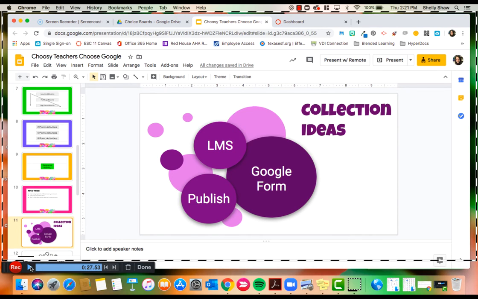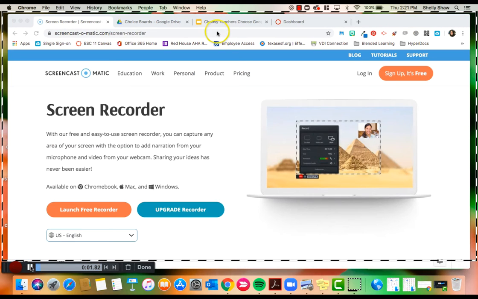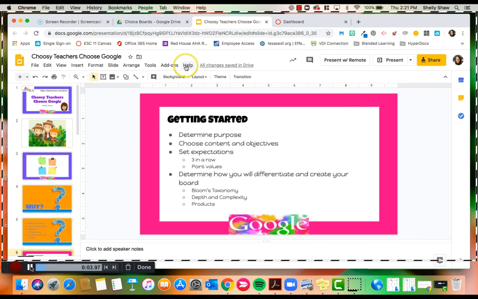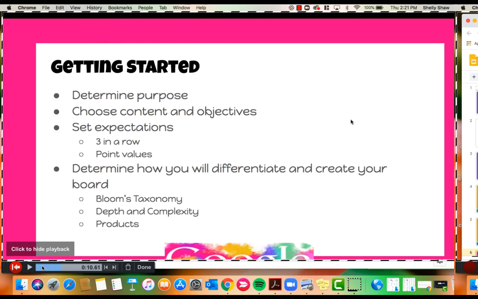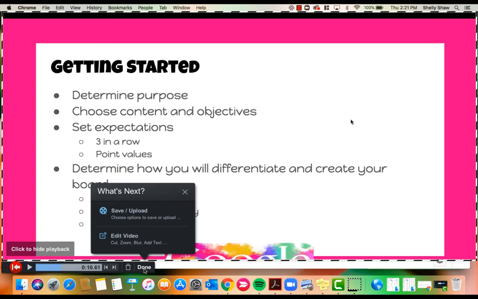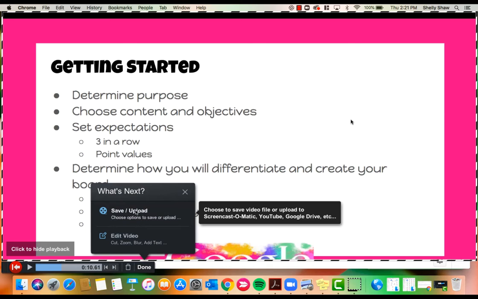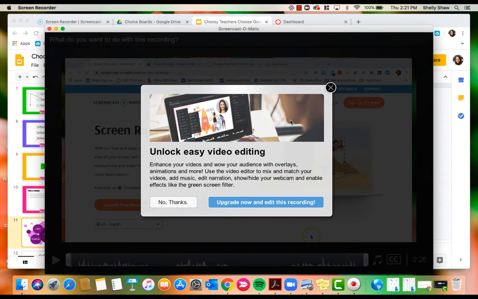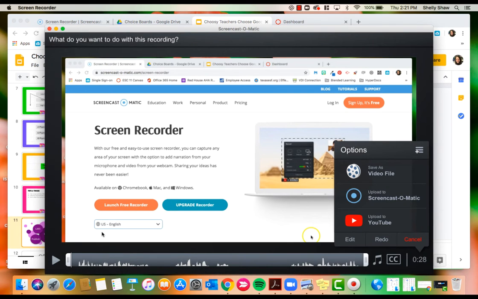You can play it back. Okay, if you decide you like that recording, you can click done. If you don't like it, you can click the trash and delete it and start over. So I'm going to click done. And it's going to ask you, do you want to edit or do you just want to save? I'm going to go in and edit so that I can trim out the very beginning.